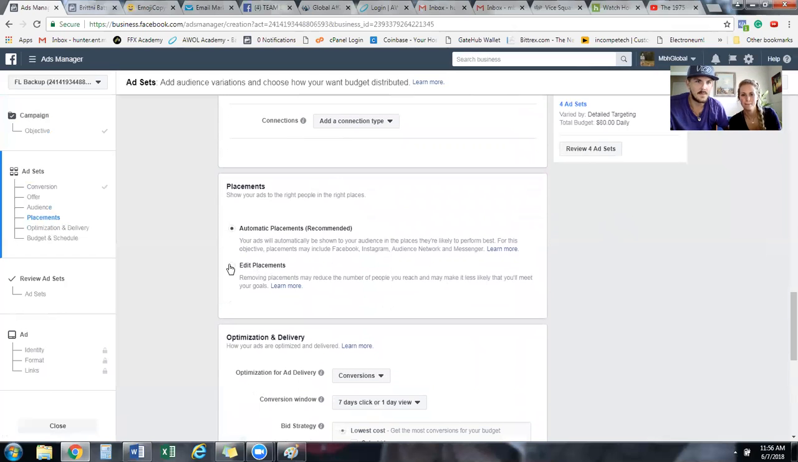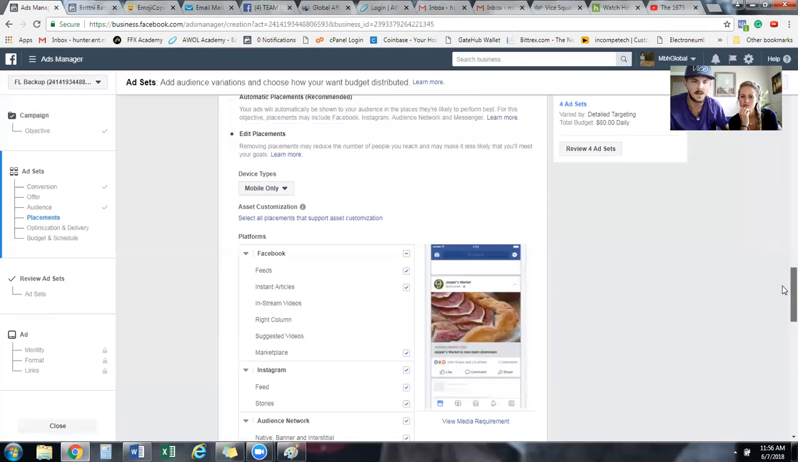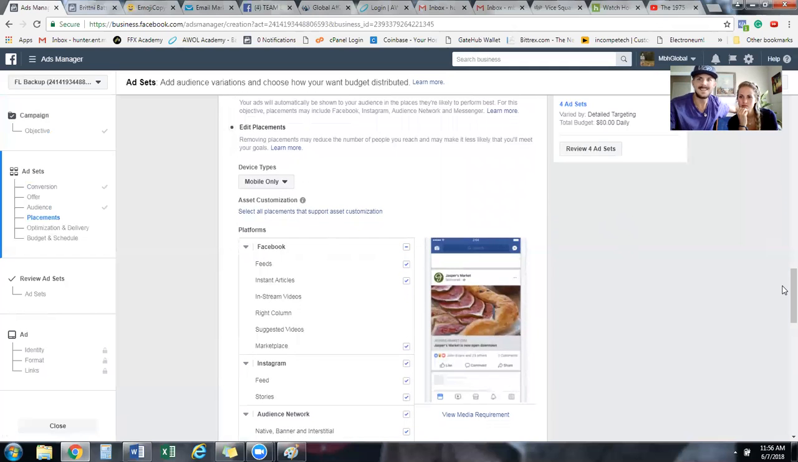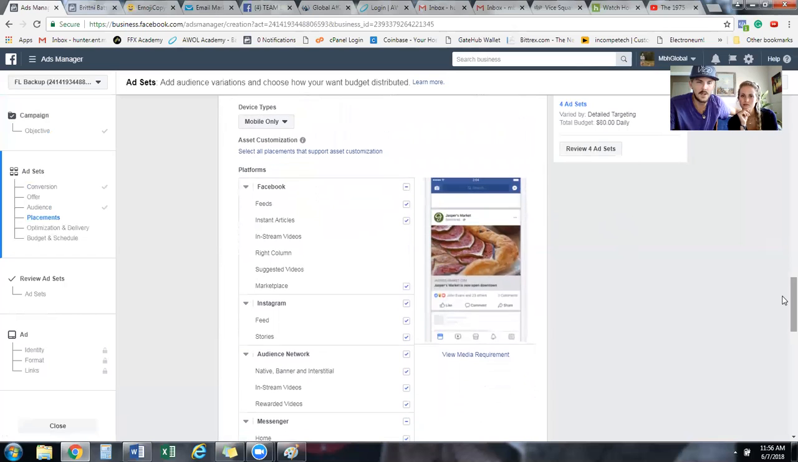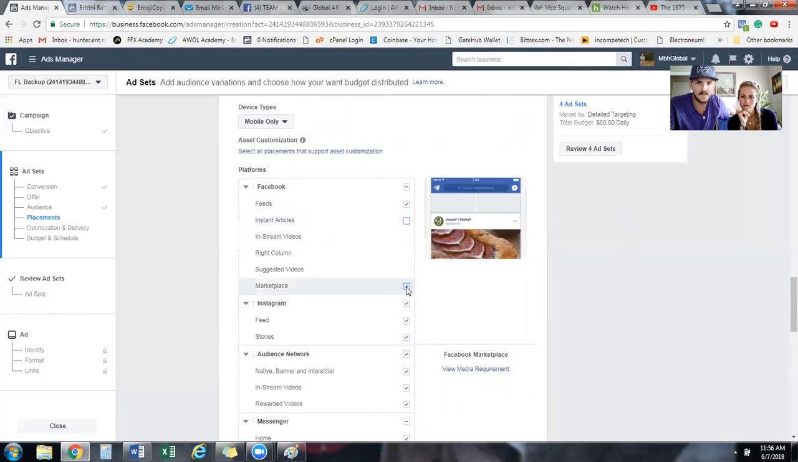Okay, so edit placements. I always edit my placements for the ads. I do mobile only. Most people are on their phones these days rather than computers, so we like to target mobile only. There is a time where you can split test between mobile and computer, but I won't get into that right now. We can always help you with that training later when you decide to get going with us as well.